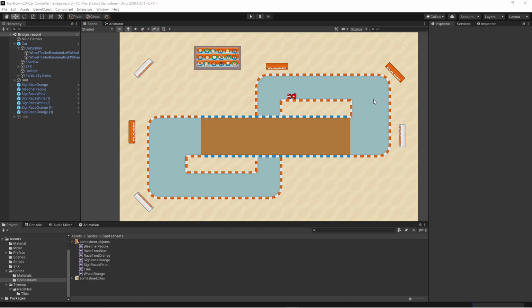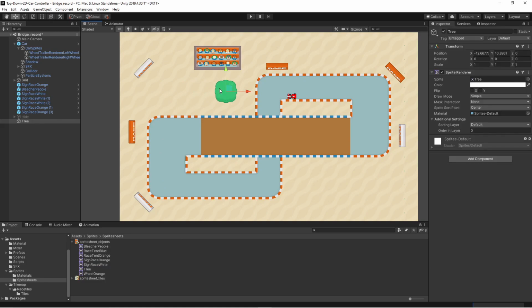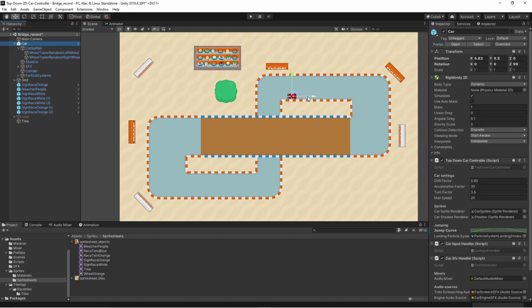So I prepared a scene which the car will be able to drive around like this, and the goal is to create a bridge here that the car can pass over and go under. But first we will add a tree that the car can go under. So let's drag the tree sprite into the scene, and then we will change the order in the sorting layer to 1 so that the car can pass under it. So if we take our car now, it should pass under the tree, like so.